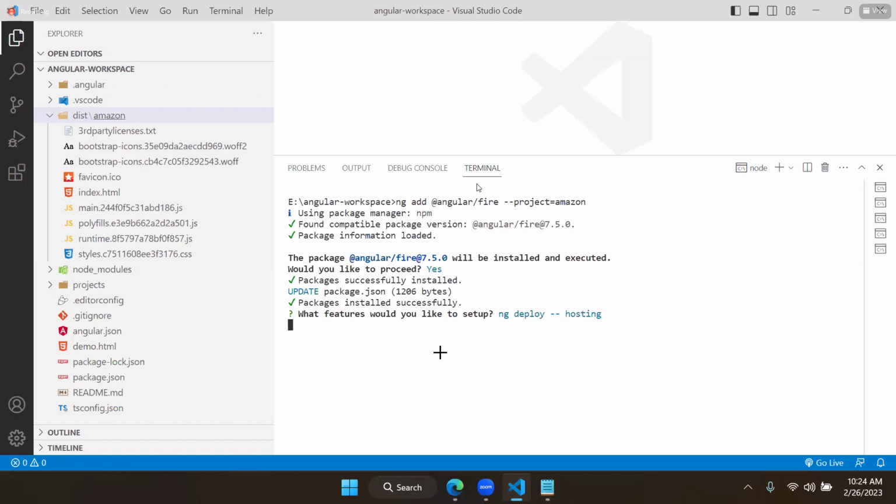After selecting the feature, it will ask into which project you want to deploy. It will ask you the project name also. Now it is going to get the information about the project. It will ask which account you want to use. If there are multiple accounts logged in on your computer, it will ask which account you want to use. You can select the Google account where you created this project.